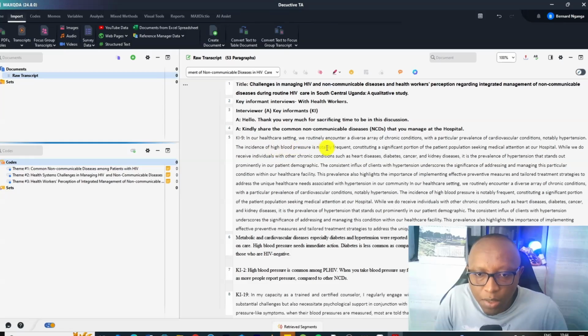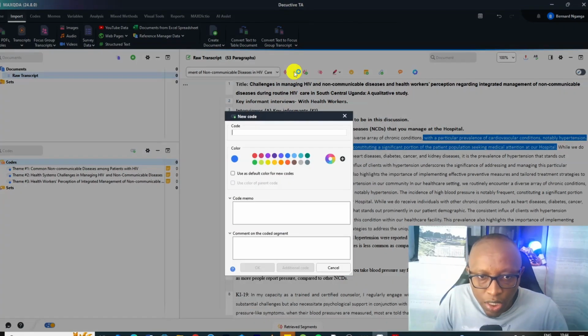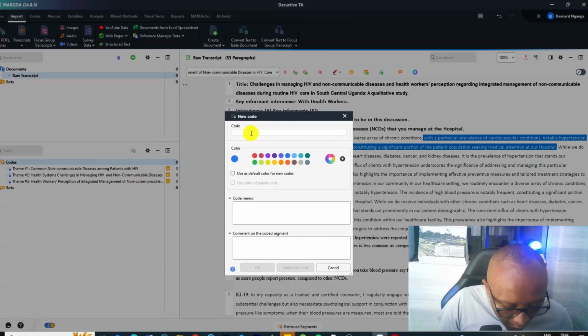The incidence of high blood pressure is notably frequent, constituting a significant proportion of the patient population seeking medical attention at our hospital. So I want to code all of this, that whole sentence. Let's click on the second button, which is code with a new code, okay? We want to call this hypertension.